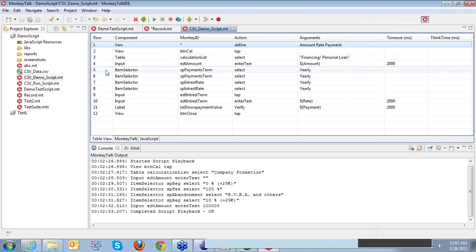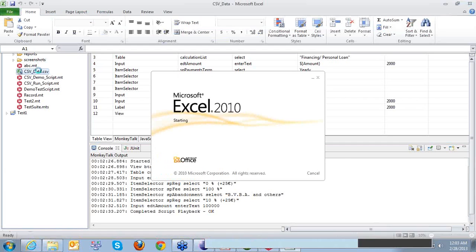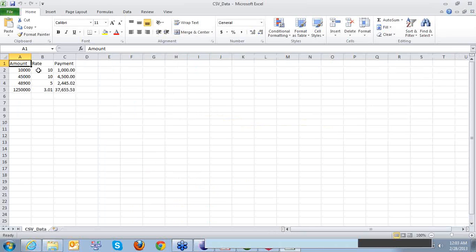The other thing that we need to consider while coming up with a data-driven test is, before going through that, I'll show you different values as part of my CSV file. Okay, there are different sets of values for amount, rate, and at the end of the calculation we will be verifying that the payment information is proper.